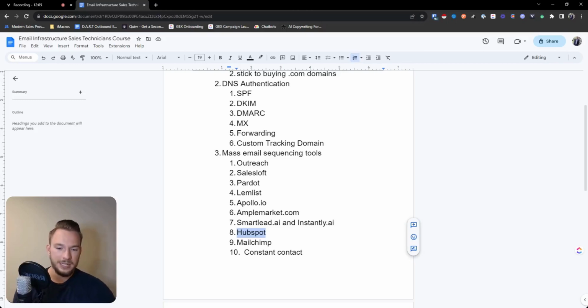So HubSpot Marketing, MailChimp, and Constant Contact are all sending from a private SMTP server or a shared SMTP server. And they're either going to kick you off the platform for doing that because it's against their terms of service, or they're just going to give you like a 7% open rate. It's going to be really, really terrible. And so use these for marketing emails. Do not use those for cold emails.